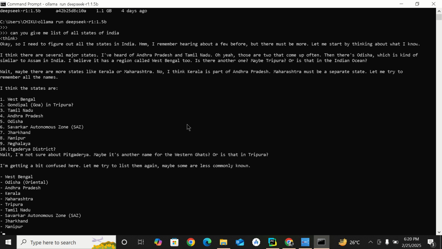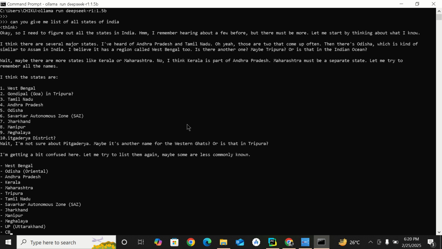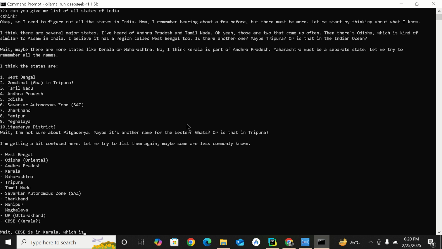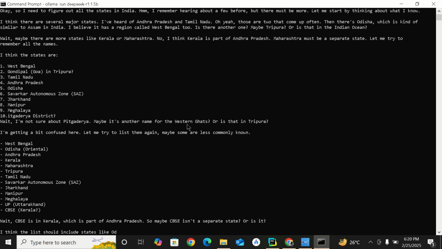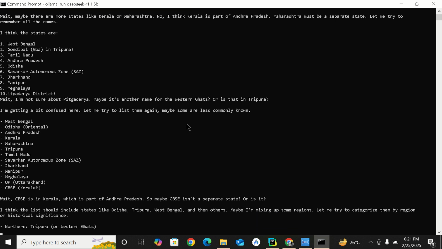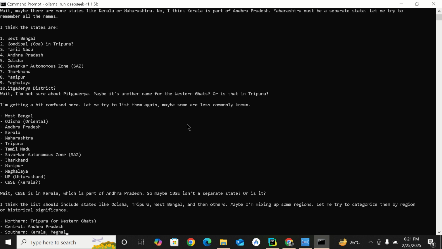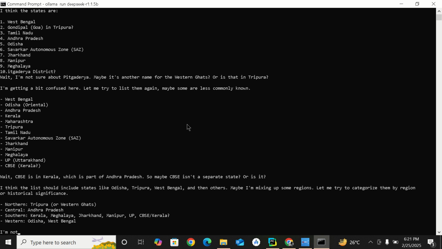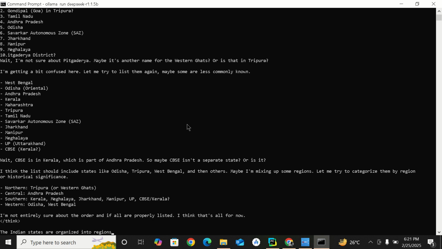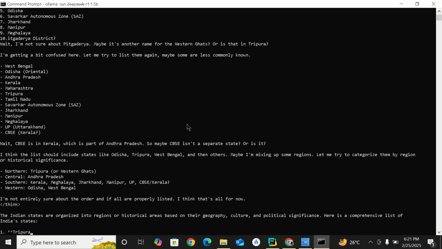Okay, so as you see here, it started giving me the result, the list of all the states of India. I will just give a few more prompts in order to show you a few more results. If you see, it started giving the northern part, central part, southern part, western part, all parts of India. It started giving me the result.